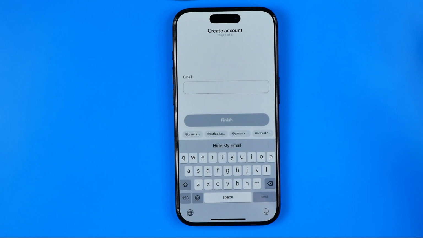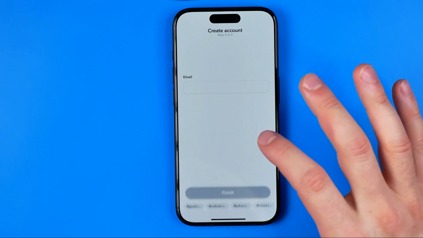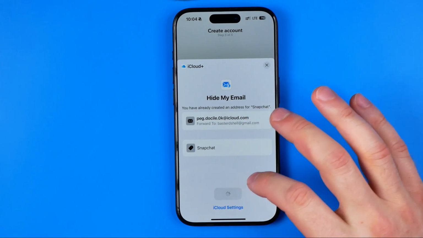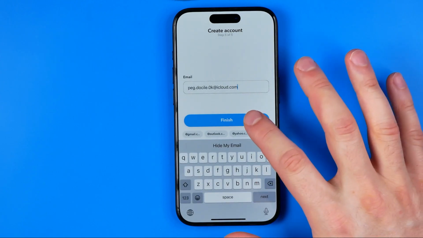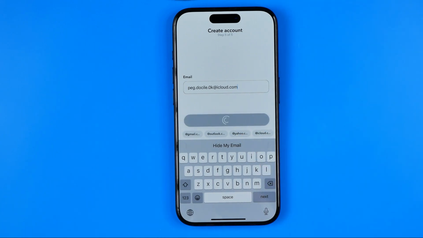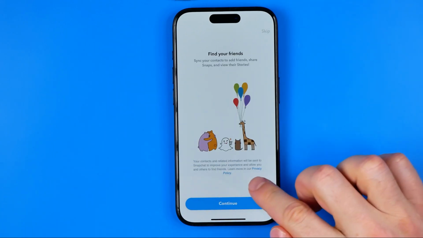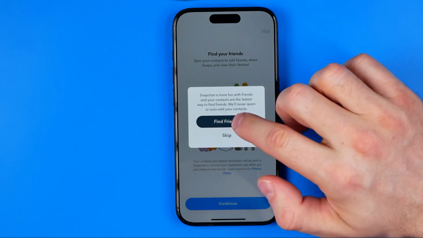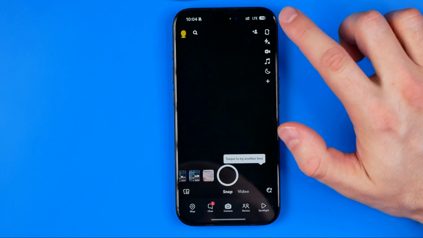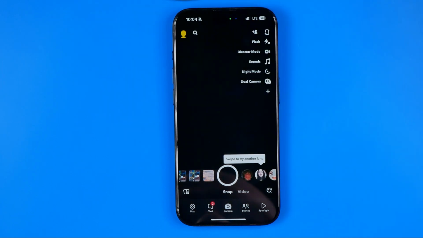at continue, and then we just need to specify our email. I'm gonna tap at hide my email to use iCloud temporarily email, just like that. And then to finish account creation, I'm gonna hit at finish. Now I'm gonna skip that step, skip one more time. As you can see, I've already signed into my secondary account.